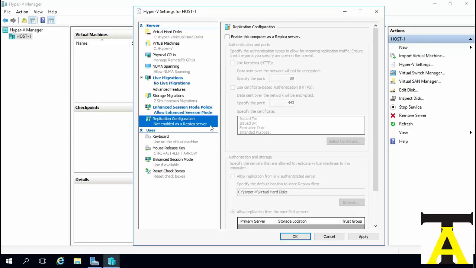And then we have replication configuration, which has to do with if we were using this server as a replica server. There's a lot of detail here, which I'm not going to go into right now, but this is how you would configure this Hyper-V server as a replica server.